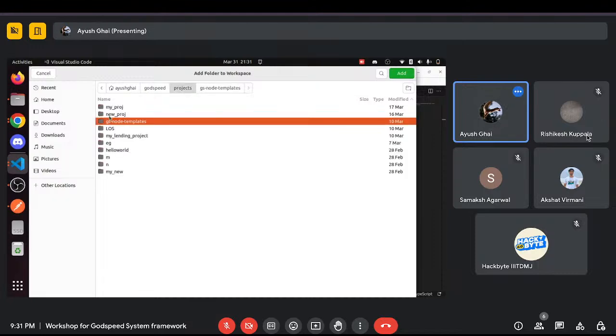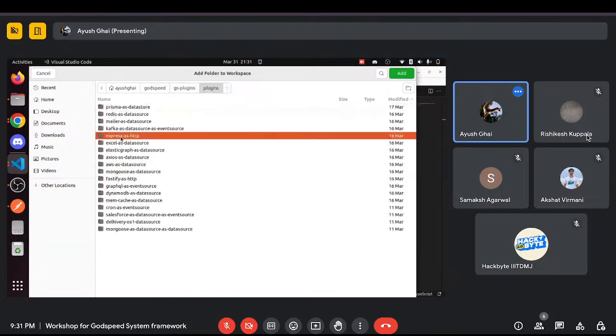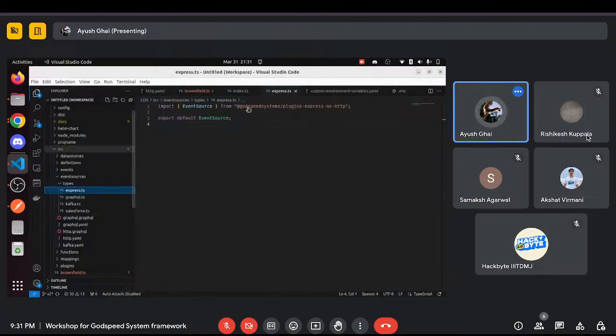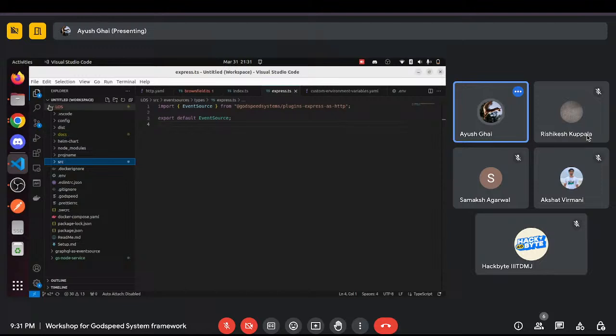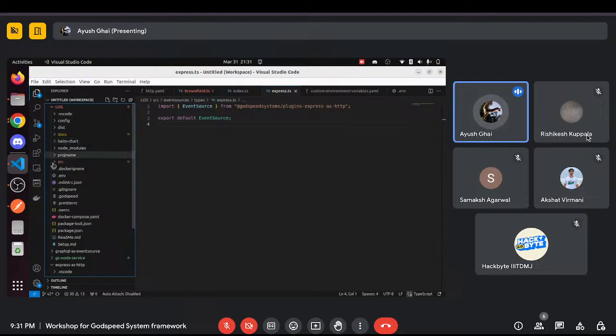These are all the plugins of Godspeed. If you want to customize any plugin, reuse existing Express, or even use any of these, you can customize these plugins' implementation. Here I've opened this plugin. Let me show you the source code also. This is what you'll need to modify in your event sources folder. You see this express.ts in types. This is the file you will need to replace with the code I will show you now.